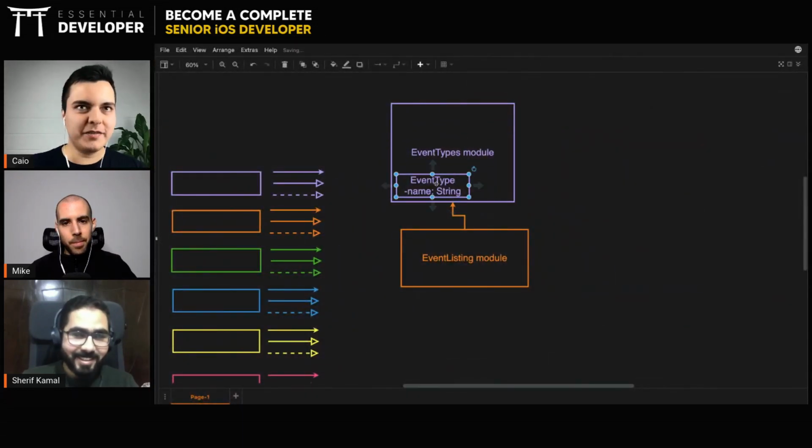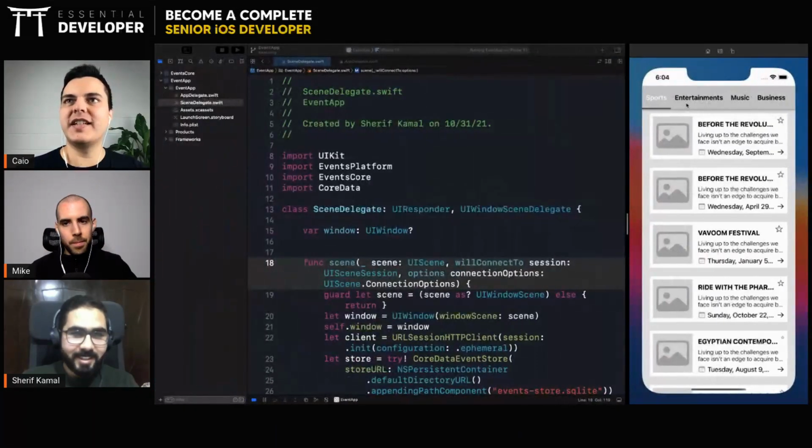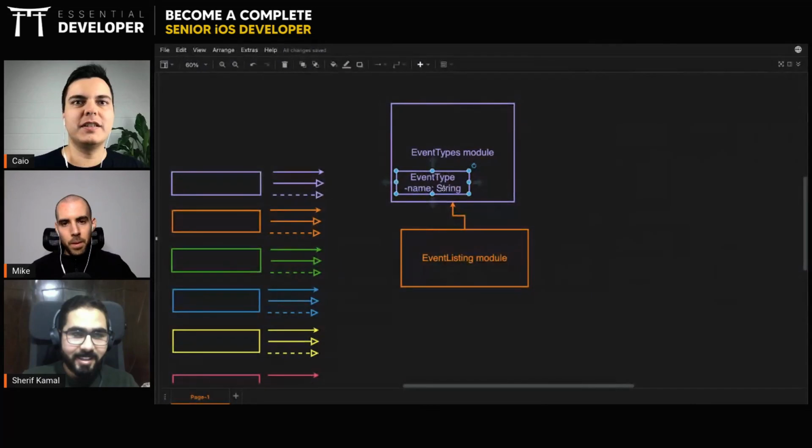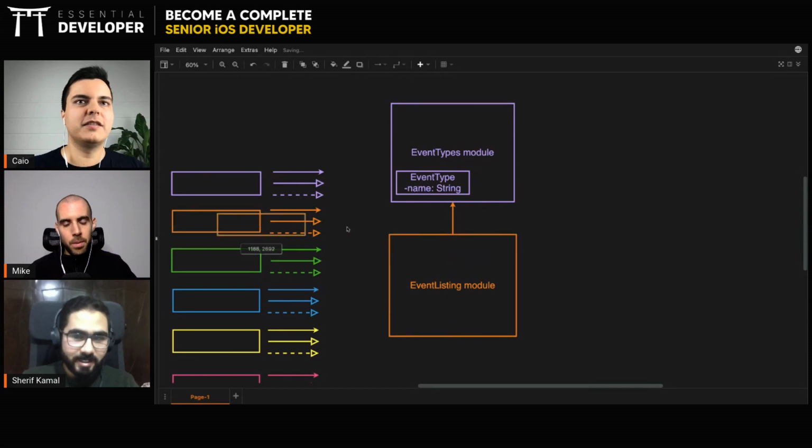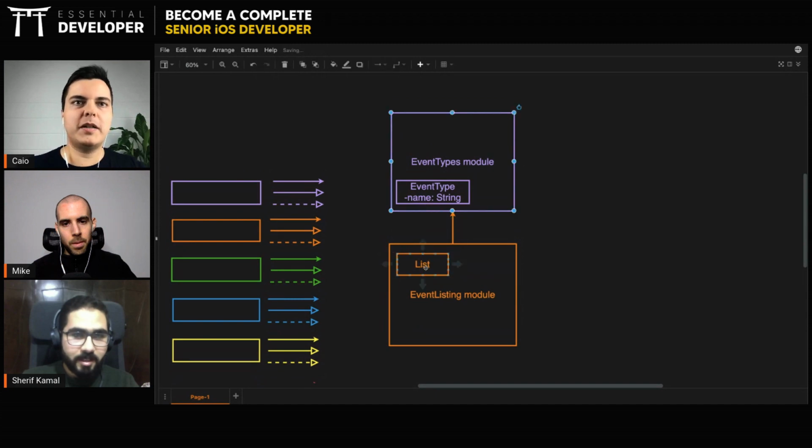Yes. Okay, so we have a model like an event type model. It has a name, right? Like sports, entertainment, and so on. And you need to know the name of the event type so you can load the listings. Correct? So the dependency here is on the event type name. Okay, so we have a list, and this list somehow depends on the name. But it doesn't need to depend on the type, right?